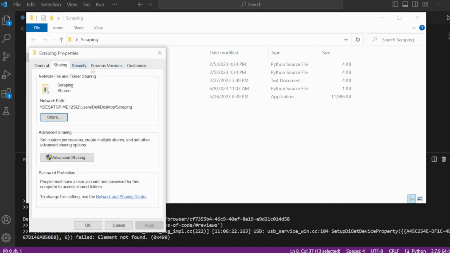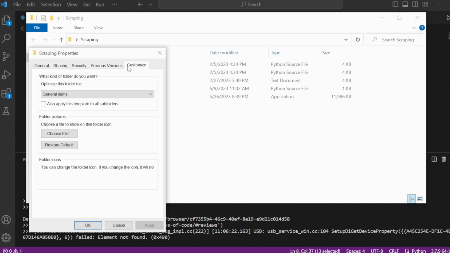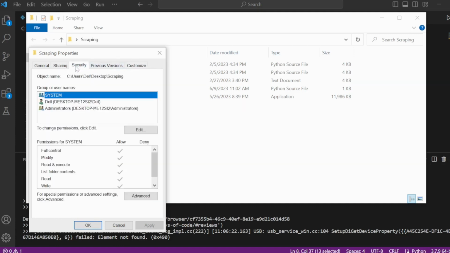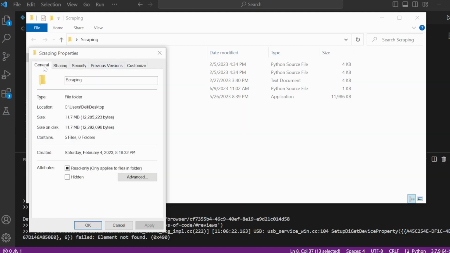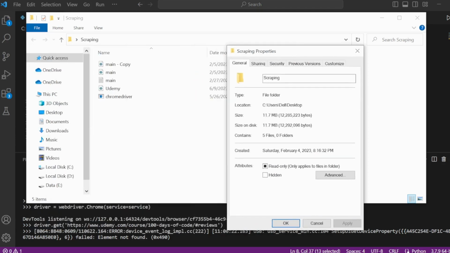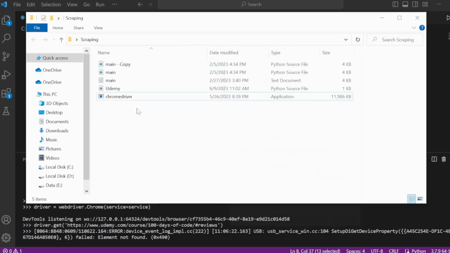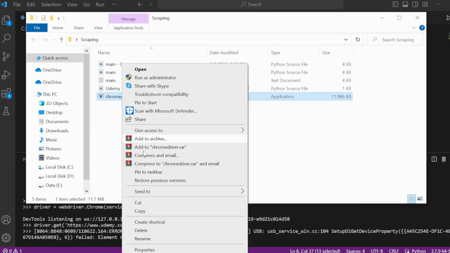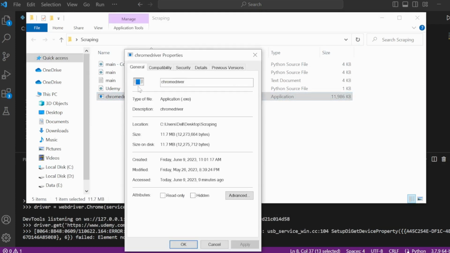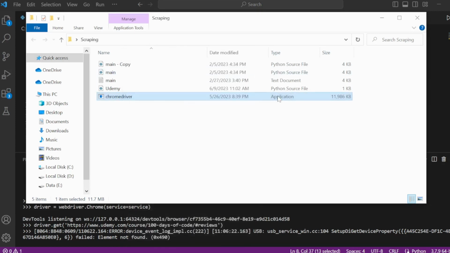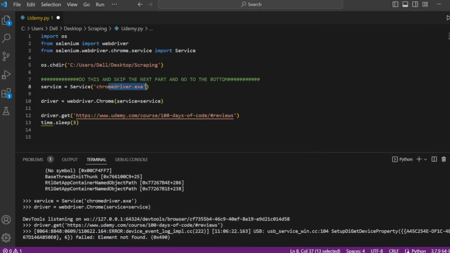Let me see, where's the extension of the file? Okay, not this one, so I need this one. Chrome driver. Alright, here. The extension of the file is exe application. So you're gonna run this one.